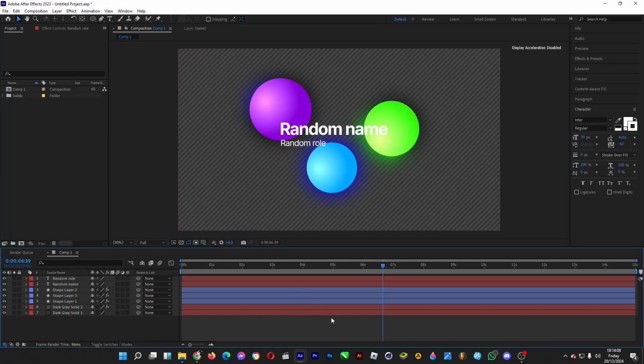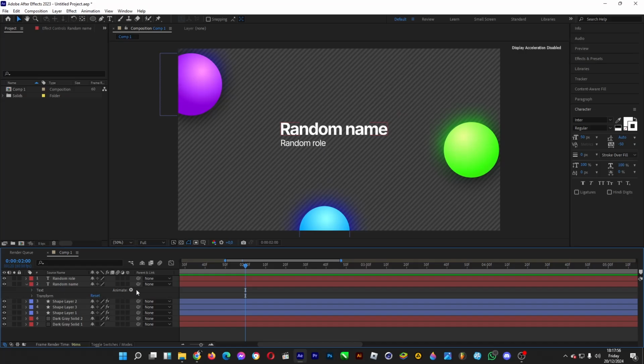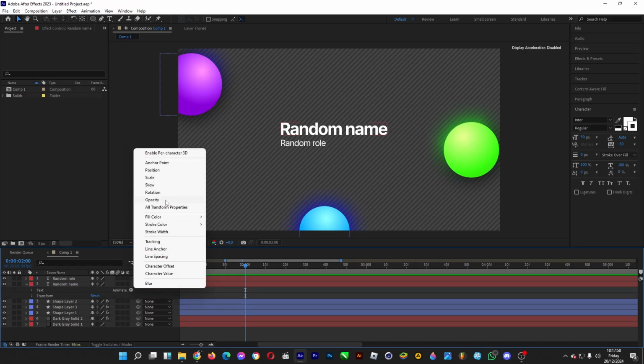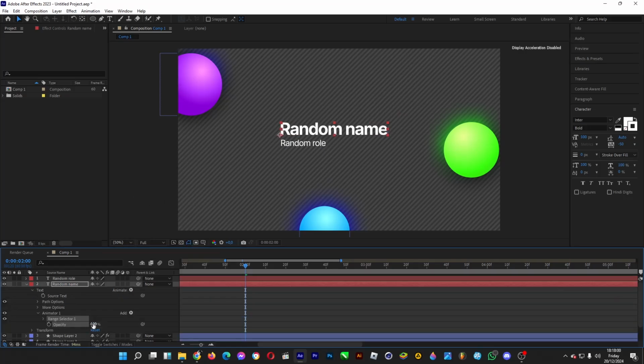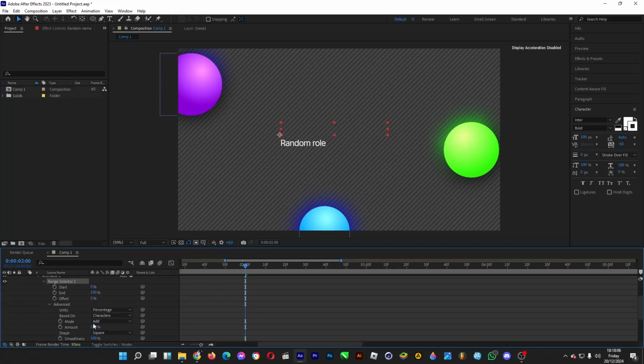Alright, now let's animate the text. So let's say if you want the letters for the name of the person to flicker, so to do this, go under the text layer and then click on the arrowhead for animate and then click on opacity. Afterwards you change the opacity to 0% and then go under range selector and then you go under advanced and then you turn on the randomize order and then turn on the stopwatches for randomize seed and start.